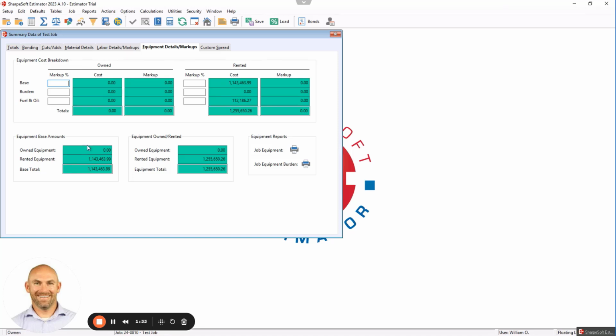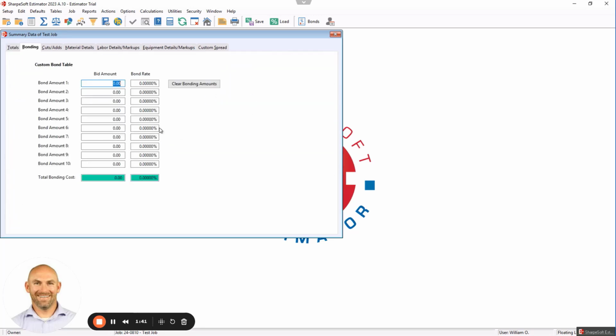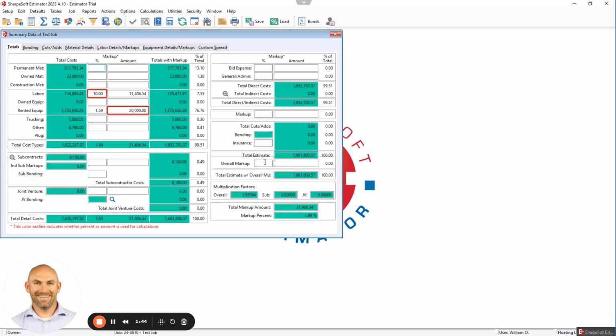Notice we are tracking the fuel. These are rented equipment rates, so we are tracking the fuel. We can get into bonding if you want to get into a bonding table for public works. We can do an overall and individual markups. So there's the individuals and overalls. We have bid expense, general and administration, a markup, and an insurance if you want. If there was a bond, it would show up here. So notice now, after all of the markup we have is $363,000, and now it's a $1,994,000 job. Again, you can have all types of markups in here.